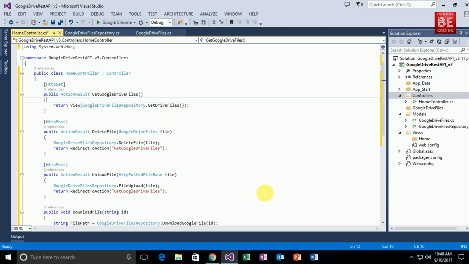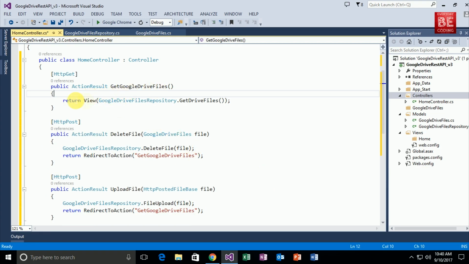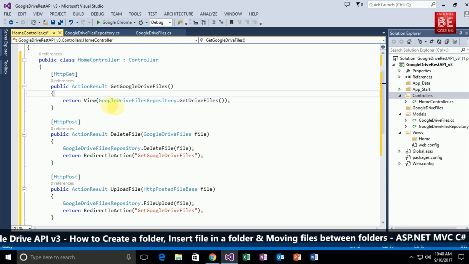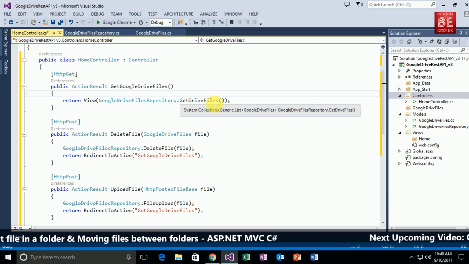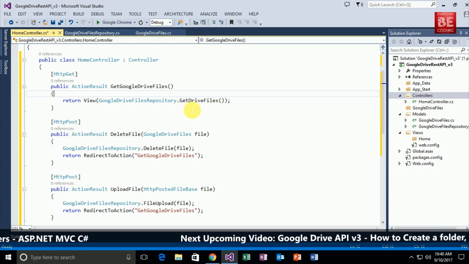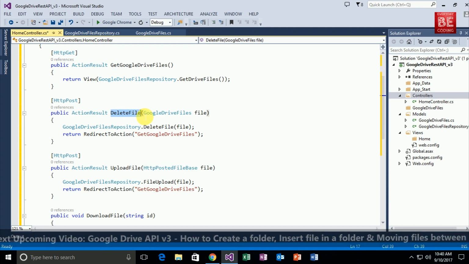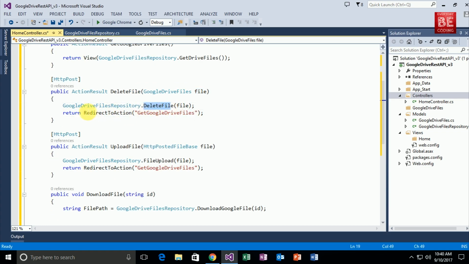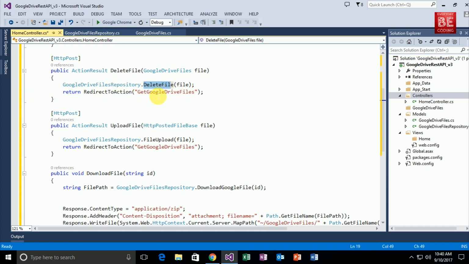And these are the specific action methods. Each action method calls a specific Google Drive repository files method. The first action method is GetGoogleDriveFiles. It returns GoogleDriveFilesRepository.GetDriveFiles, which means it returns a list of files from Google Drive. After that, this is the delete action method, which accepts a Google Drive files object and calls the DeleteFile method of the Google Drive files repository, passing this object as a parameter. After completing the delete, it returns to the GetGoogleDriveFiles action.